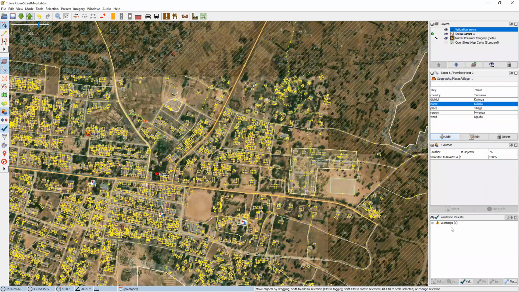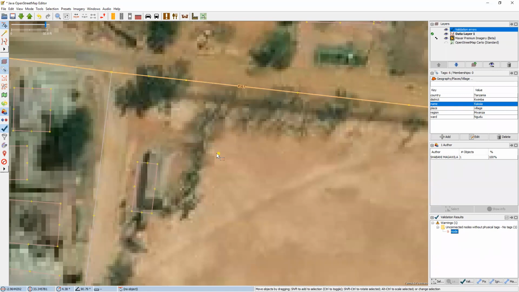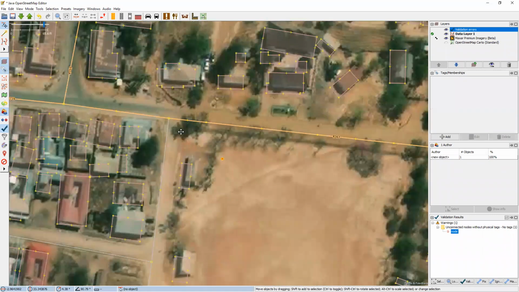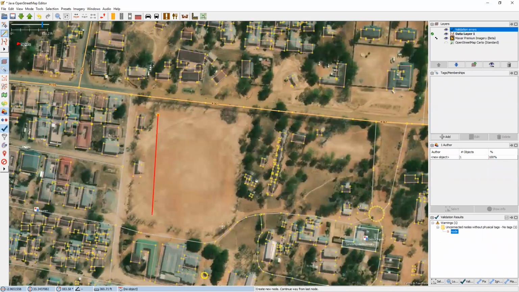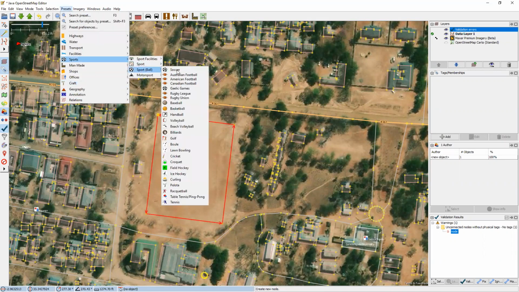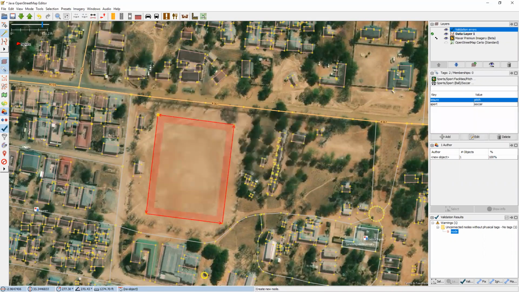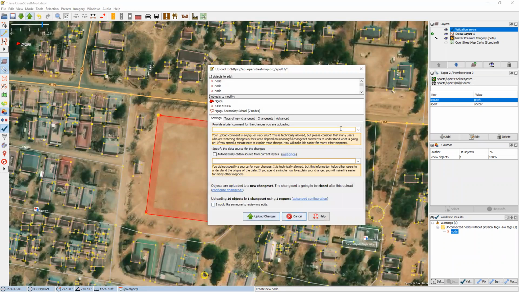I have some error that I created. This looks like another football pitch as well. So why don't I create that? Create the four nodes, go to the presets, sport, soccer, apply presets, and then hit the Q key. So my mistake there.